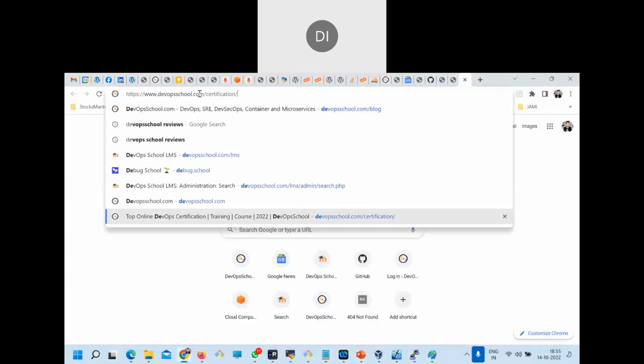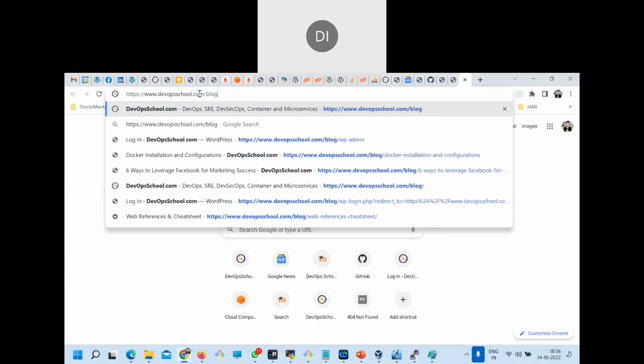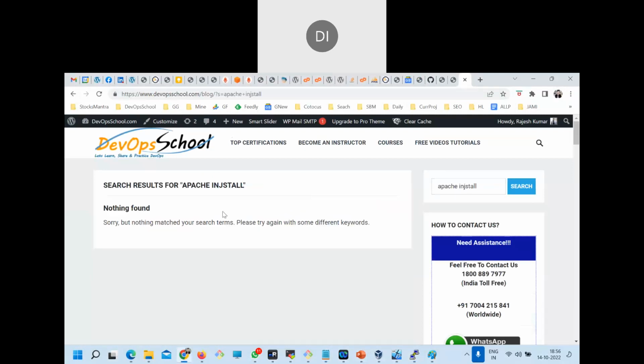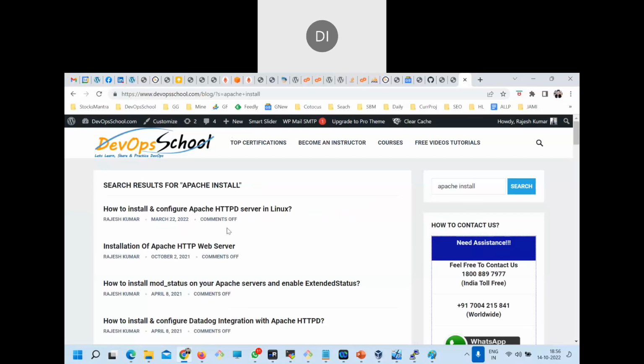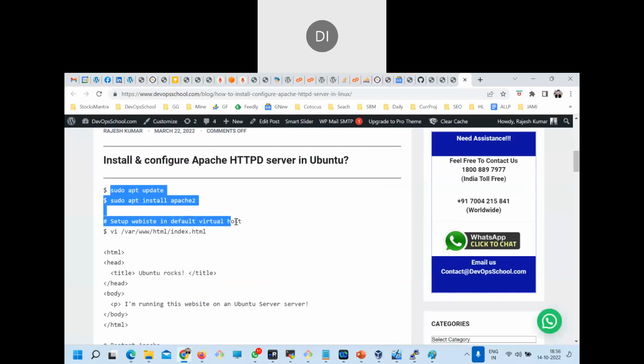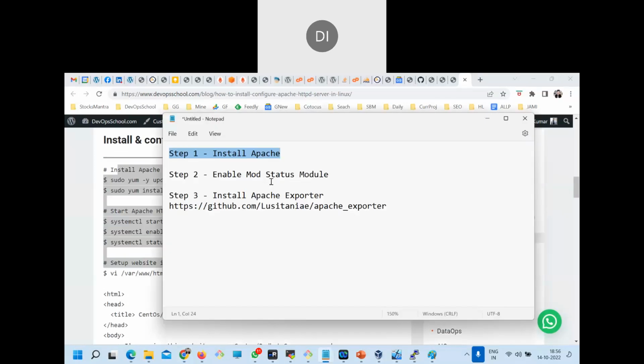Let's do some sort of resource sharing so you will not stop. So first thing, Apache install. And here it is. So how to install and configure Apache and stuff like that, you can check it out in Linux. Okay. So this is the command for Ubuntu. This is the command for Red Hat. So you can try it out.